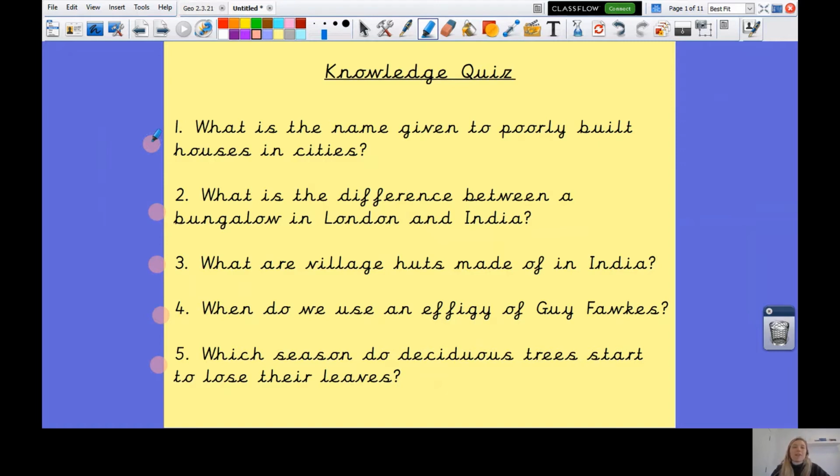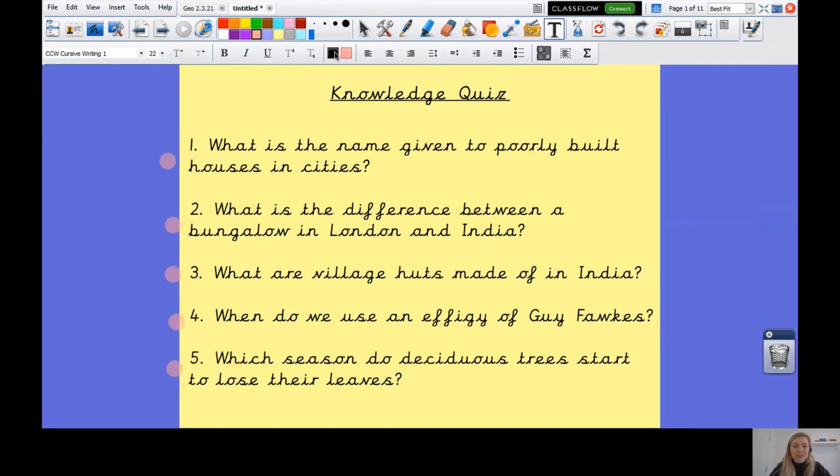Question number 1. The name that's given to poorly built houses in cities is slums. So let me write that out for you so you can see it here. Slums. I'll spell slums. Question number 2. What is the difference between a bungalow in London and in India? The difference is that in London, a bungalow has 1 floor, and in India, a bungalow is a house that has more than 1 floor, so it can have 2 or 3 floors.